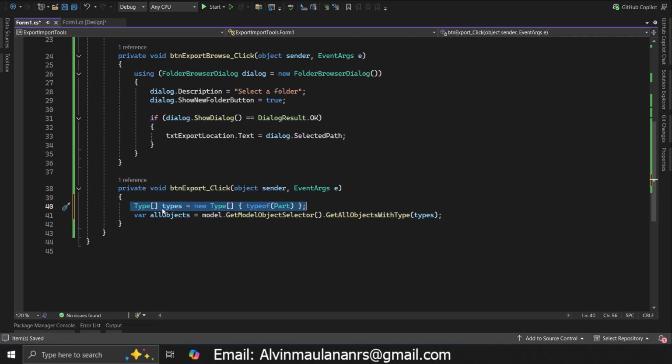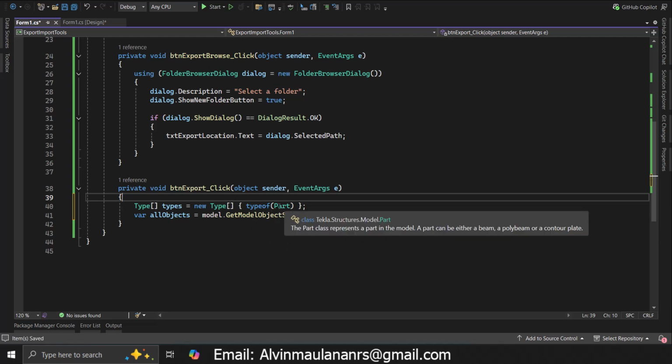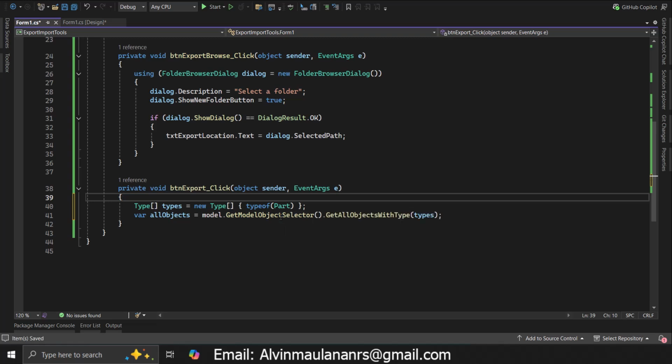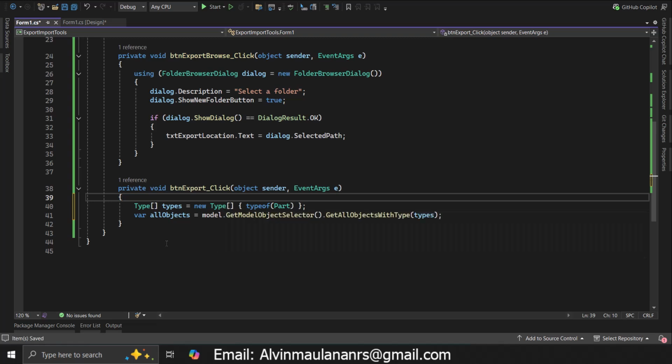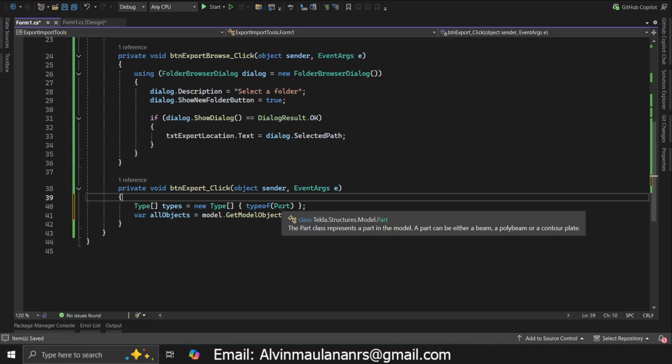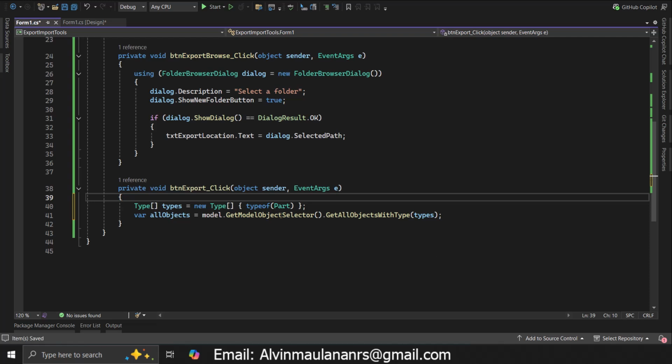Because in here we have an array of types containing the type Part. Actually, this array only contains one value, which is the type Part. But if you want to, you can also add another type, because this is an array. For this tutorial, I just put Part. So we will get a beam, polybeam, and contour plate, because as you can see, a part can be either a beam, polybeam, or a contour plate. And this is enough for this tutorial.